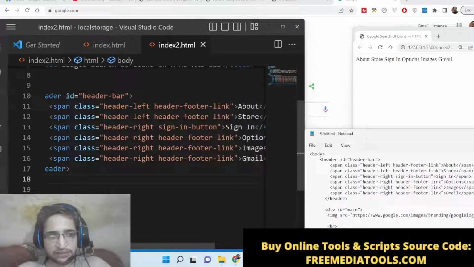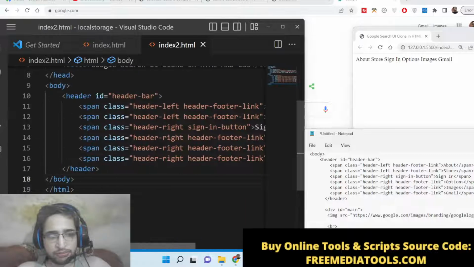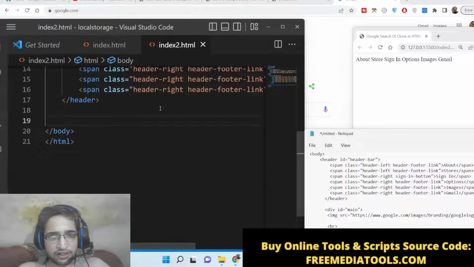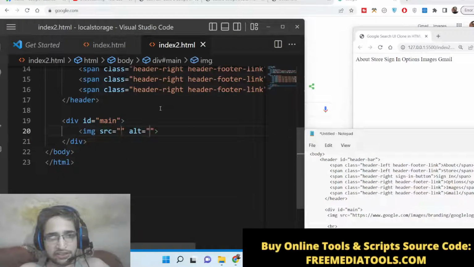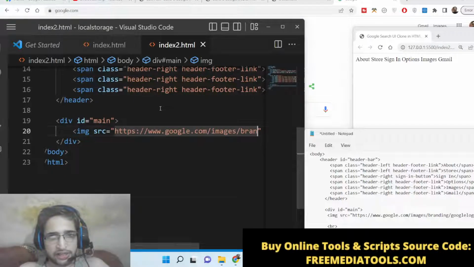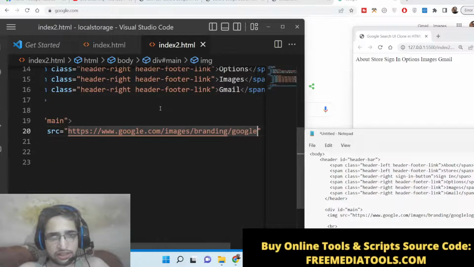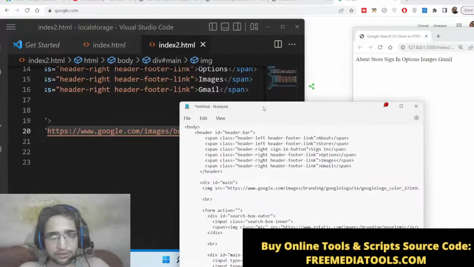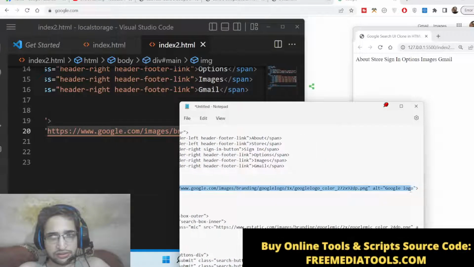Now we come to the main section, guys, where it will contain the main logo of google.com. Just after this header, we will have a div with the ID of main section. Inside the main section, we will display the image. This image will be coming from https://www.google.com/images/branding. You can take any image, it is totally up to you. You can also design your own logo. I am taking the Google logo because it is a Google search clone, so we can just copy paste this.